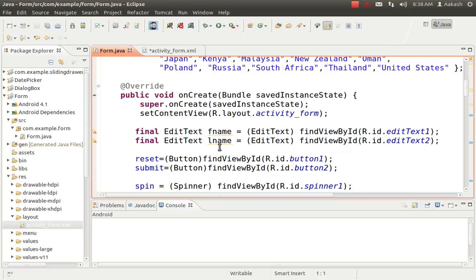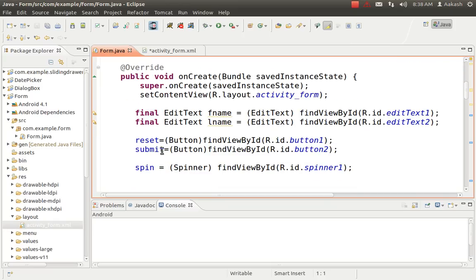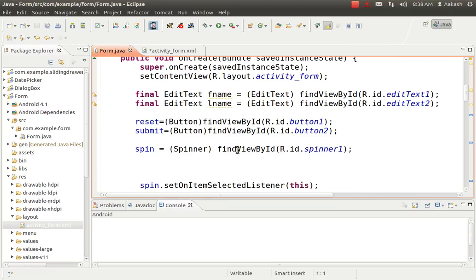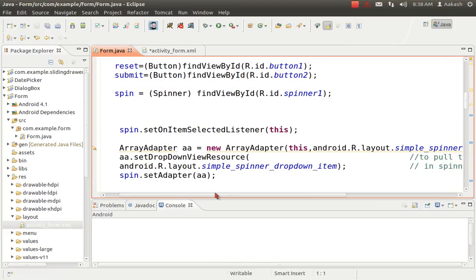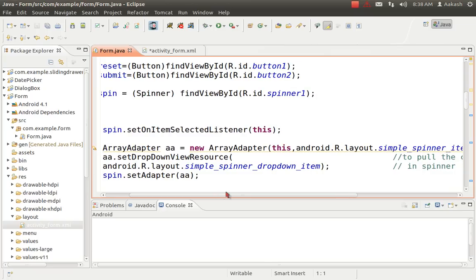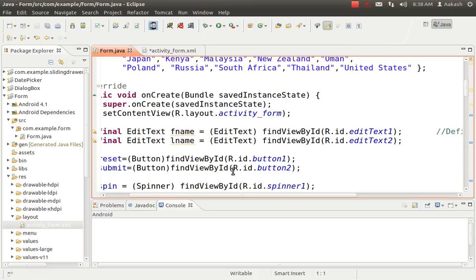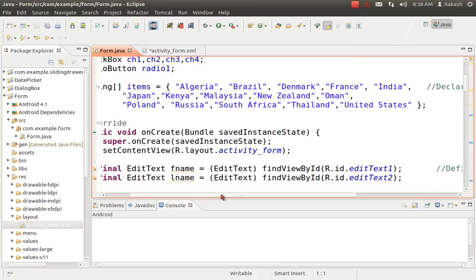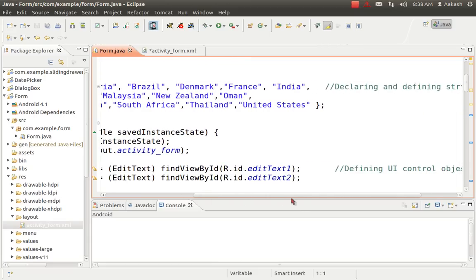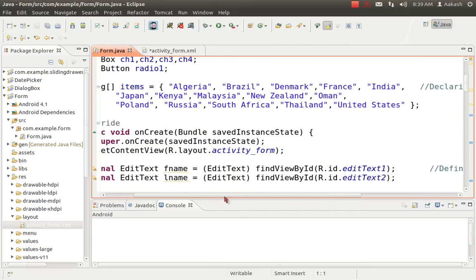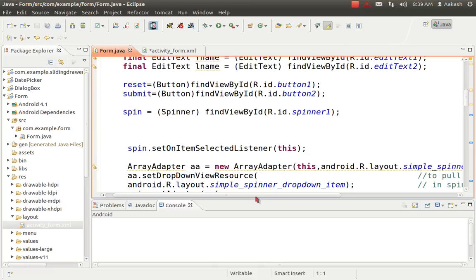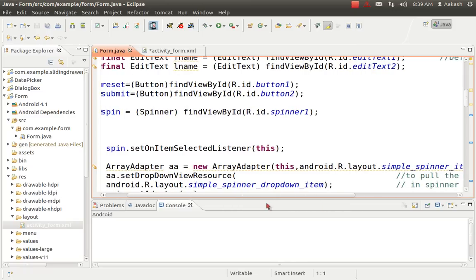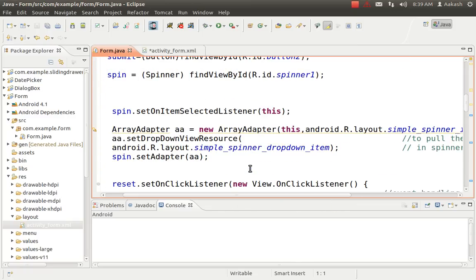Here now edit text is referred, also submit button and spinner. Now event handling is done on spinner. Array adapter is used here. Array adapter is used to pull the contents of the array into the drop down list. So this is the array that we just declared and defined. And this array adapter is used to pull the contents from the list.